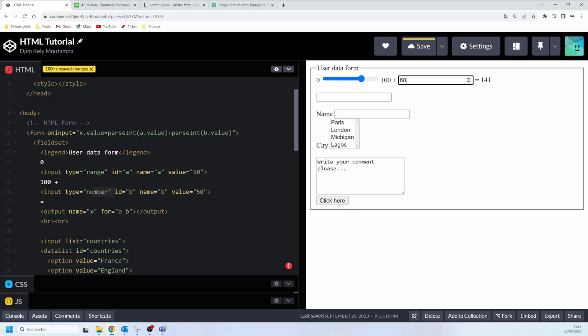So guys, that's it for this video. The HTML form elements that you need to know, and we covered a lot of them in this video. So I hope it was informative enough.